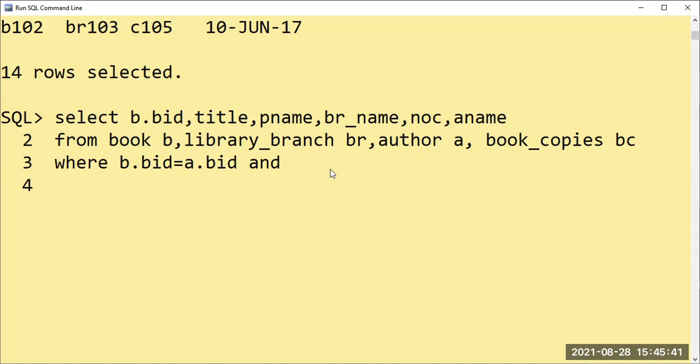When you are going to have multiple matching conditions, you can use the word AND here. You are telling that we still have conditions here. So one more condition is available: B.book_ID equal to BC.B_ID here. Okay, this is done. Book ID matching is done here.